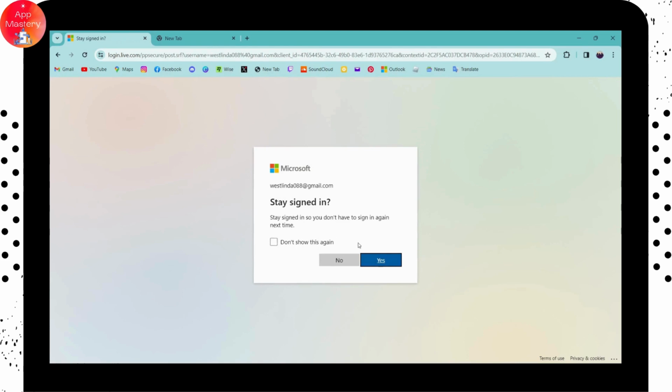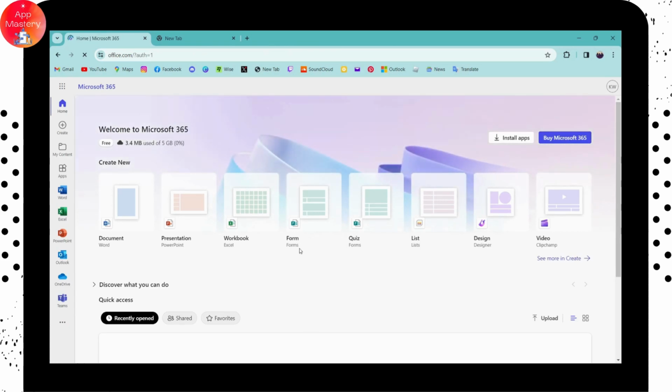And if you want to stay signed in, then click on yes. And that's it. Now you've been logged into your Microsoft 365. That's it. That's how you log into your Microsoft 365 account.